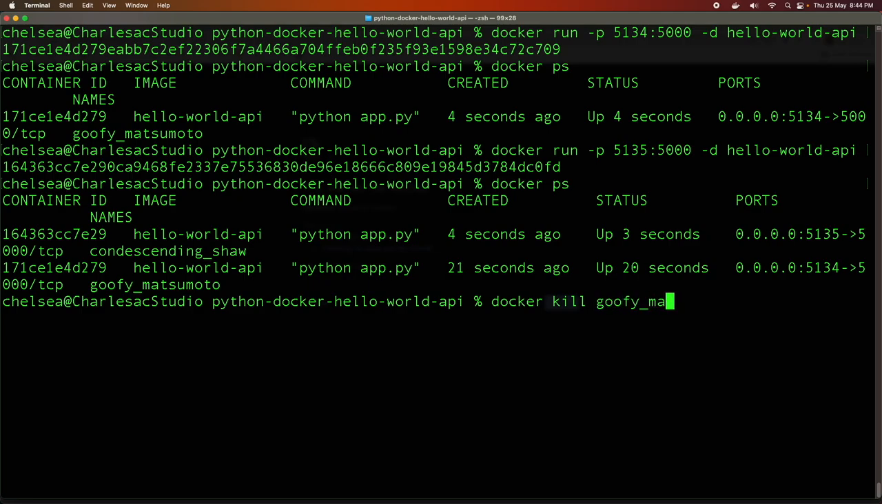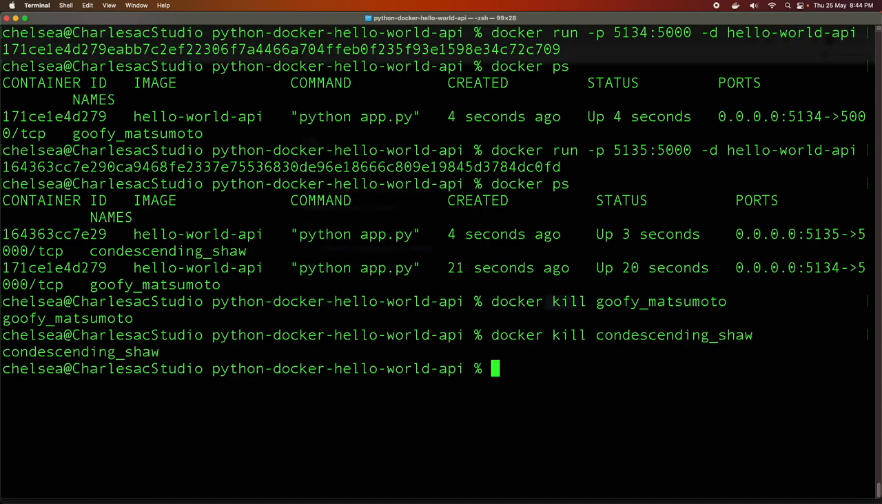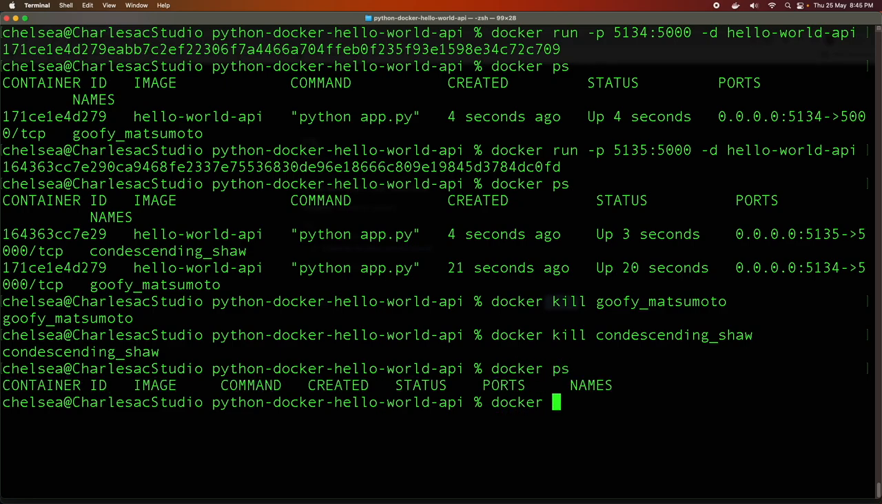So you can specify different things, like you can specify the container ID or the container name. Container names are often more friendly, obviously. You can see I've got nothing running anymore.